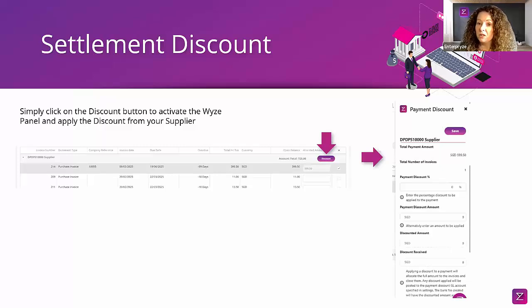So it'll be posted then to the GL account that you define in settings. So we do have a discount account that you can define against your finance and banking GL accounts. So that's important to know that that's where the settlement discount is going to then reside on the journal entries in the accounting module.